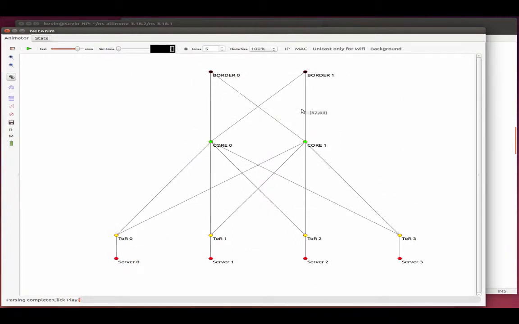So this shows the topology that we're using. Here are the 2 border switches, 2 core switches, 4 top of rack switches with a server connected to each one. And if I run this, we will see that server 0 is generating the UDP traffic, and then it's routing through core 1, and then server 1 is the sink.